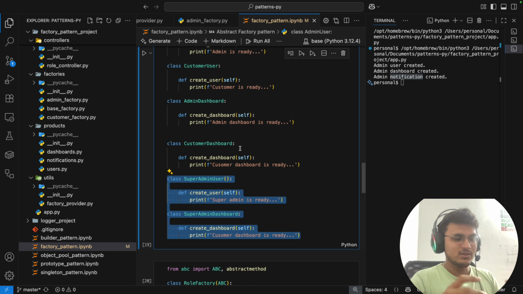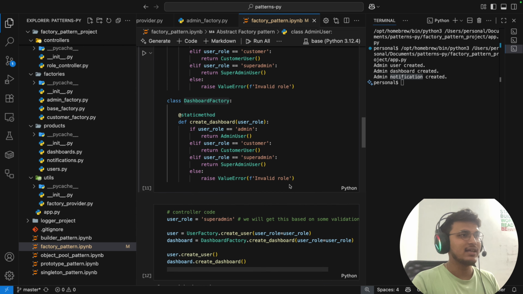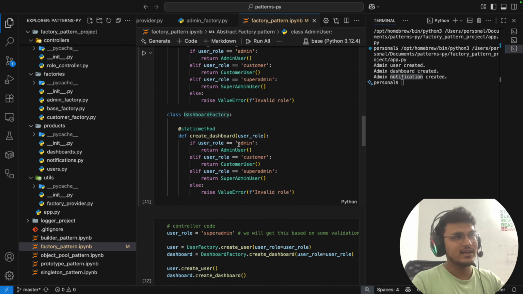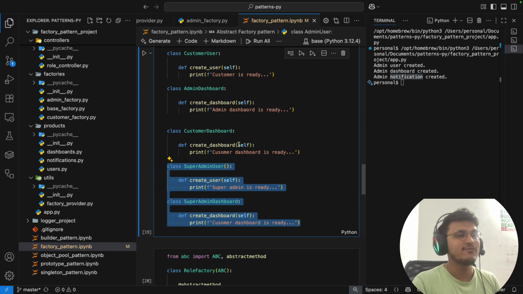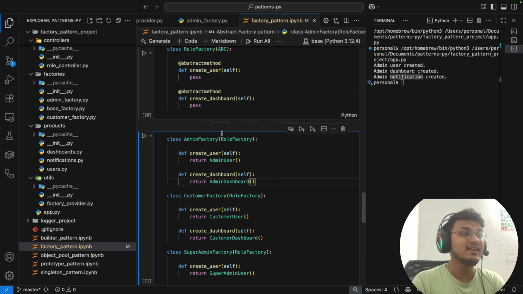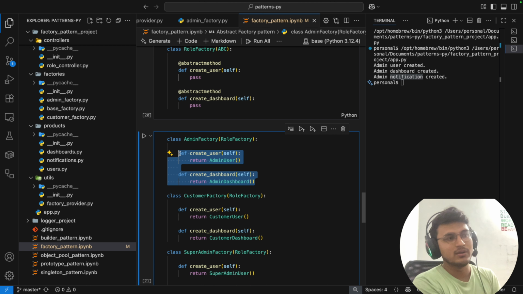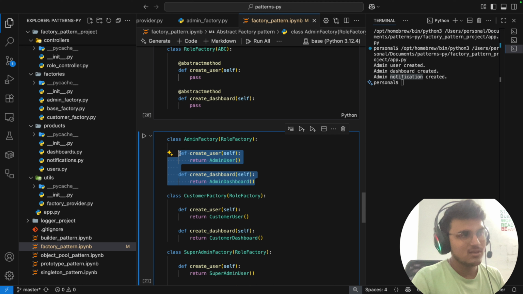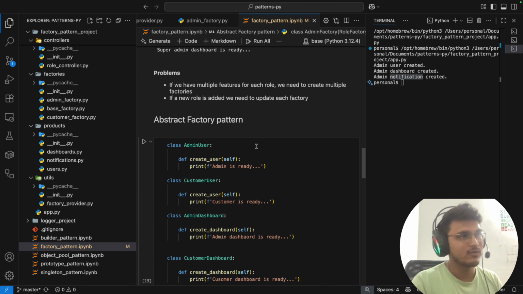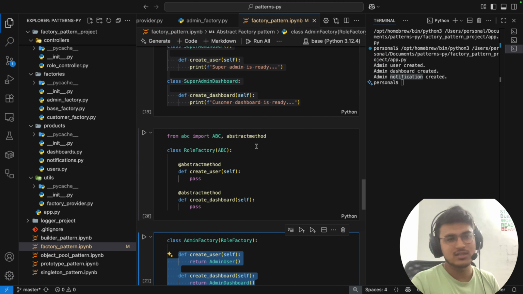Whenever you have something like if else logic that you have to segregate, go with the simple factory. If you have factory of factory, like why we needed an admin factory, because create user and create dashboard should be coupled, then we have to use abstract factory pattern. So if you just try once, go through the code that I have provided on GitHub, you will easily understand each and everything.